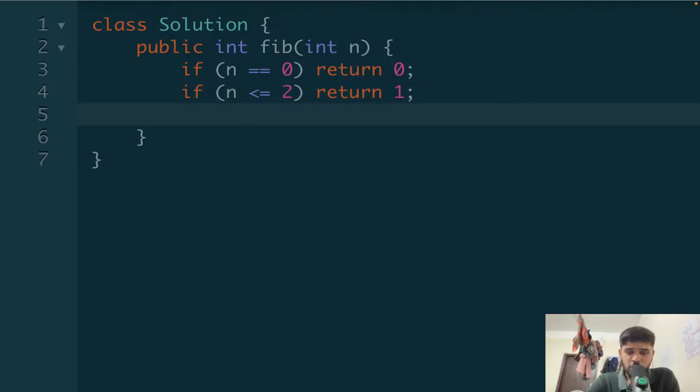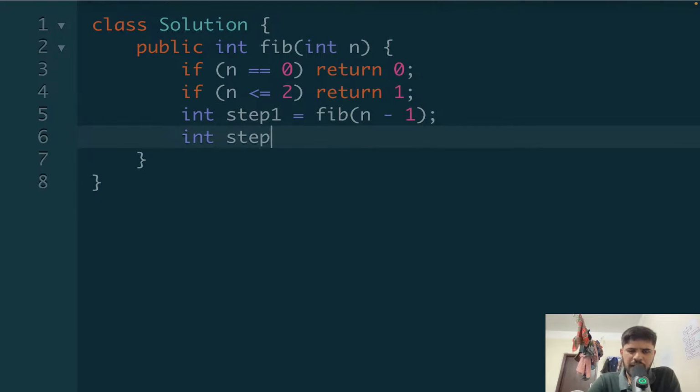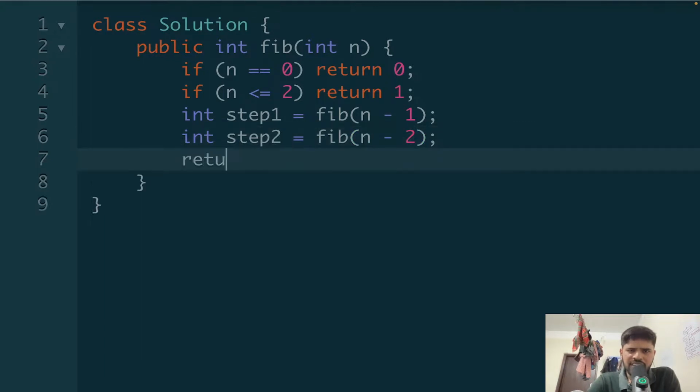Now we will have two choices here. We have to move one step and we have to move two steps. So let's create two values. For one step, step1 equals fib(n-1). This is our one step. Now let's do two steps back. So step2 equals fib(n-2). And at the end, if we find step1 and step2 for a specific position, we'll just add step1 and step2. Then we'll get the value for our current position. So step1 plus step2. I hope you have understood. This is our algorithm. This is how this algorithm works.